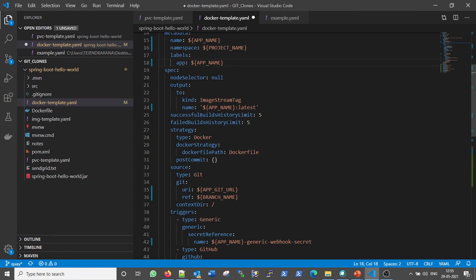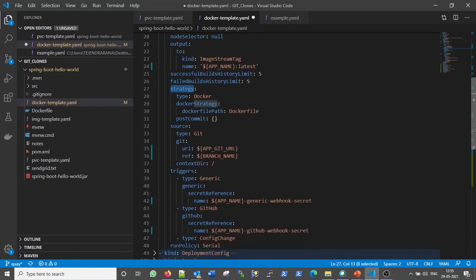Then output means once the build is complete, the output will go to the image stream with the tag app name and latest. As I told you, it will create the image internally. Now here, this is the very important thing, strategy. As I told you, we are taking the strategy as Docker, that's why I mention Docker, and then we define the Docker strategy. You might have S2I. If you have S2I, then your strategy would be source, a kind of source strategy. But our strategy is Docker.